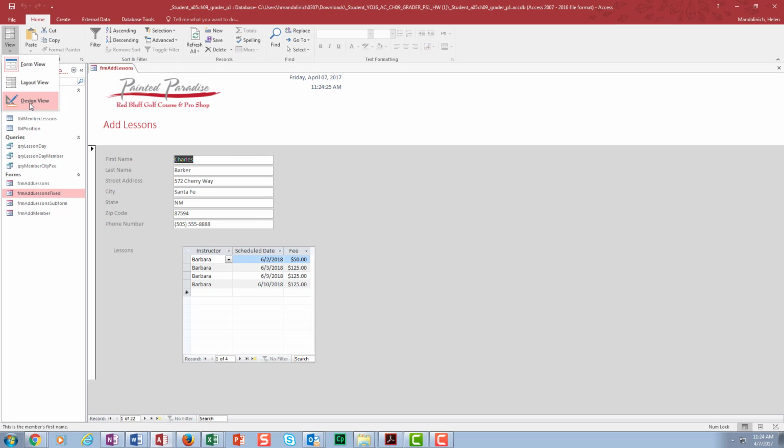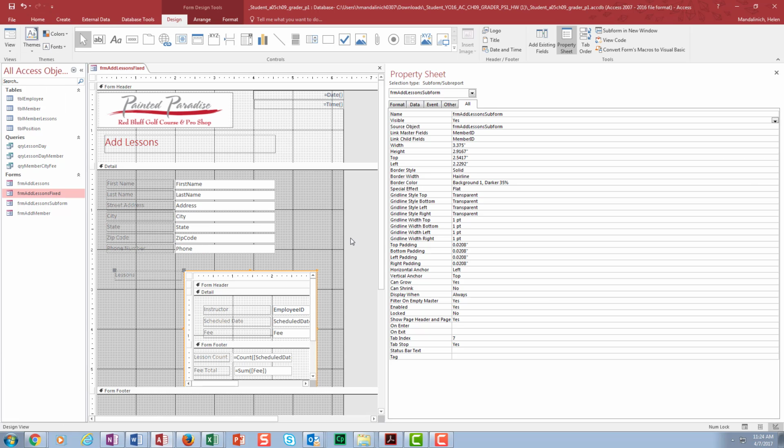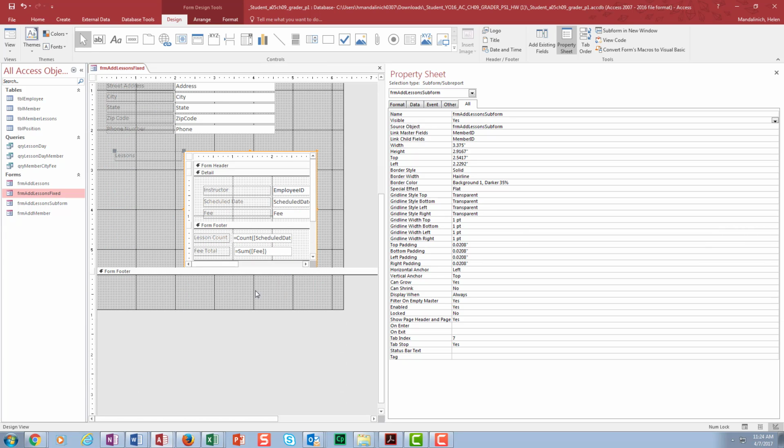So let's go to design view for that, right? So on this one in the form footer, let's see where they want us to put it. Okay, so what they want us to do is put those two values right here between the text or the bound controls and the subform. So we want to pull those in. So how the heck do we do that?